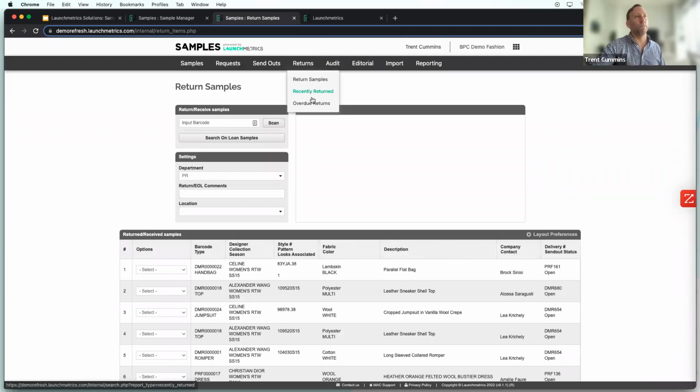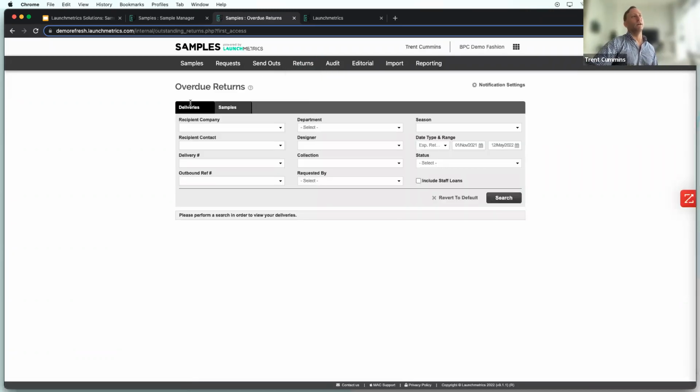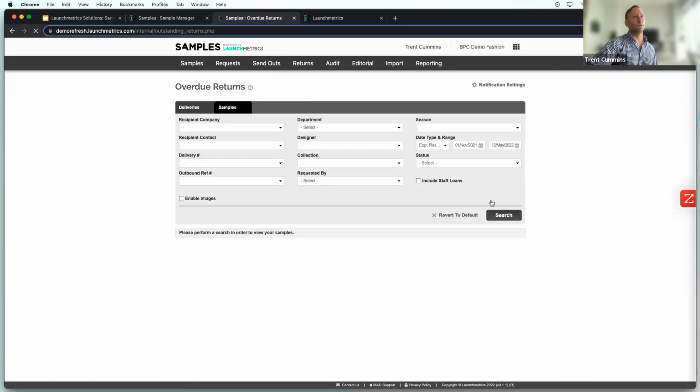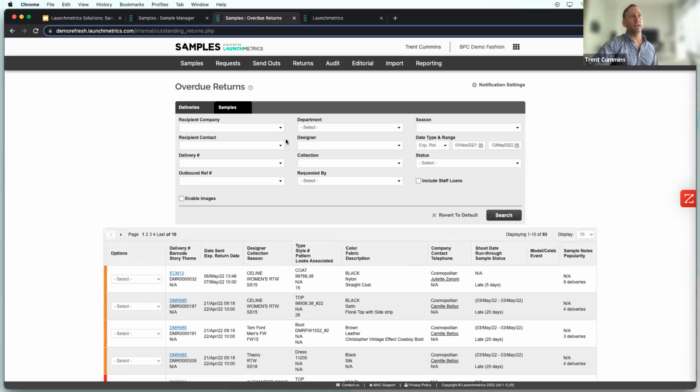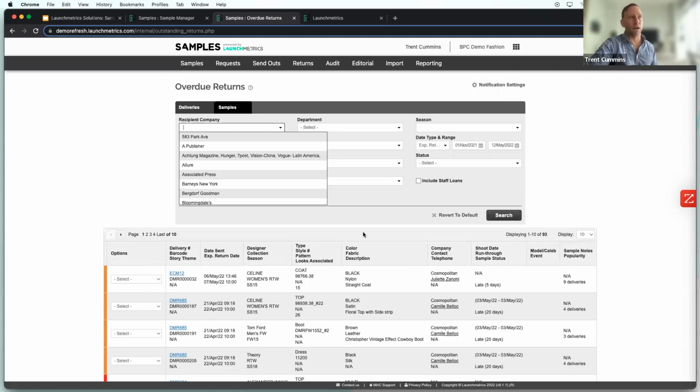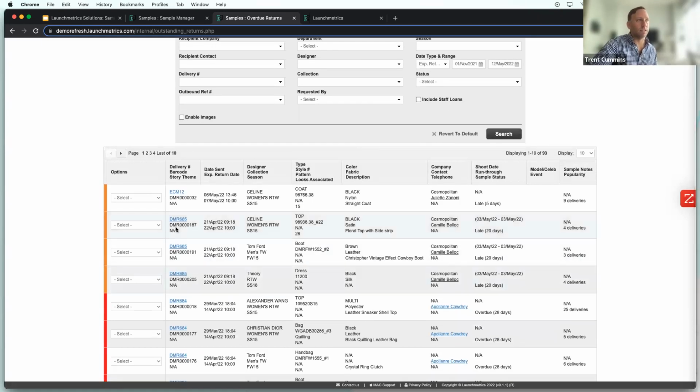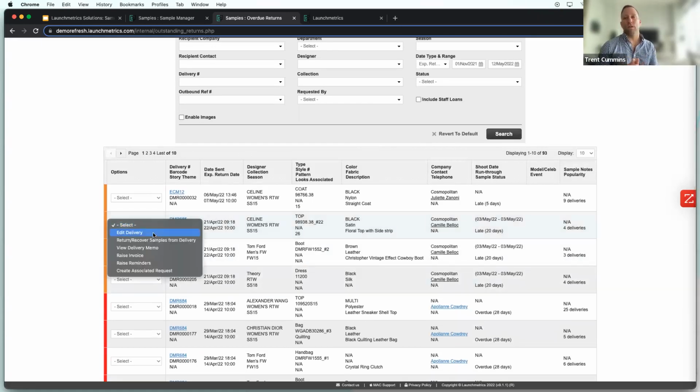What's also great is you can manage your overdue samples really easily. You can look by delivery or whole samples. And I can come in here and again, search by maybe the contact that had it. I can search by the company, by the sample itself. And then from here, I can look and see, like maybe you need to edit the delivery because they're going to keep it a little bit longer.